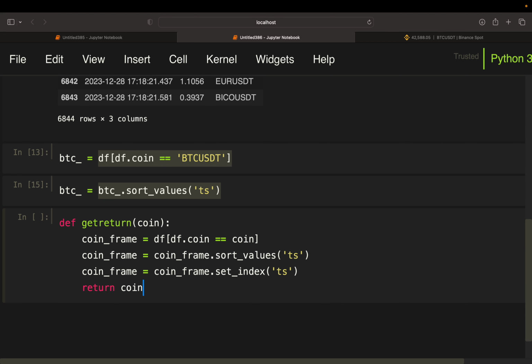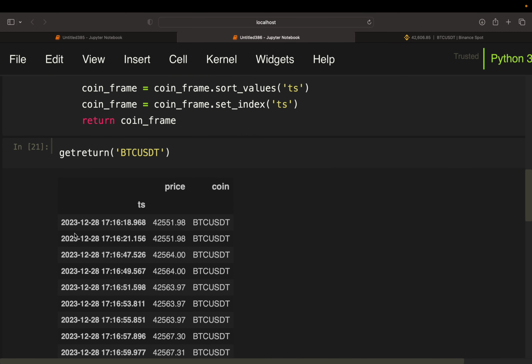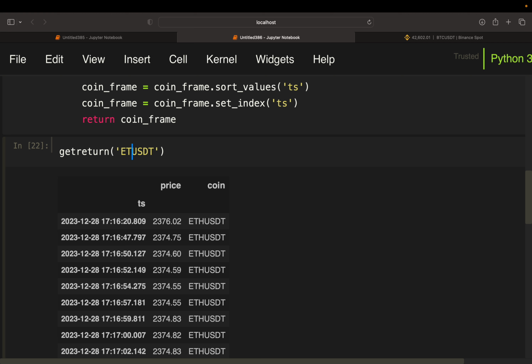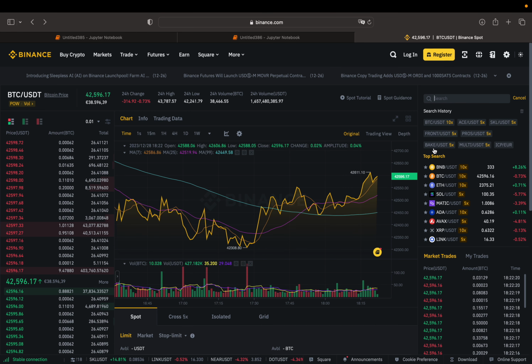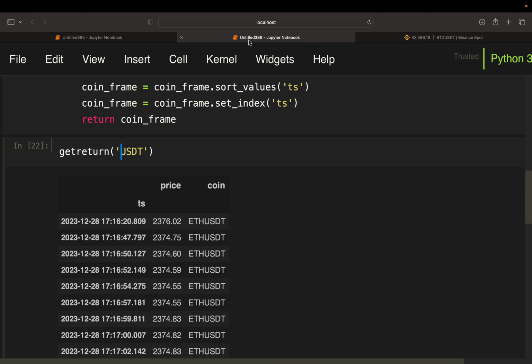So let me quickly show you how this is working. If I'm calling that for, let's say, Bitcoin USDT, you will see that I'm just getting the Bitcoin values. If I'm calling that for ETH, I'm getting the ETH values. If I'm calling that for whatever coin, I don't know what's a fancy coin right now. Let's just quickly check. So Bake or whatsoever, or Solana or whatsoever. No, it's actually dropping. But anyhow, let's check it.